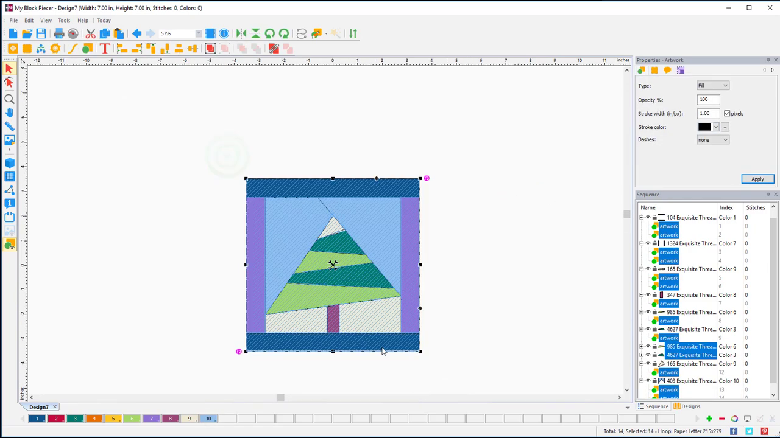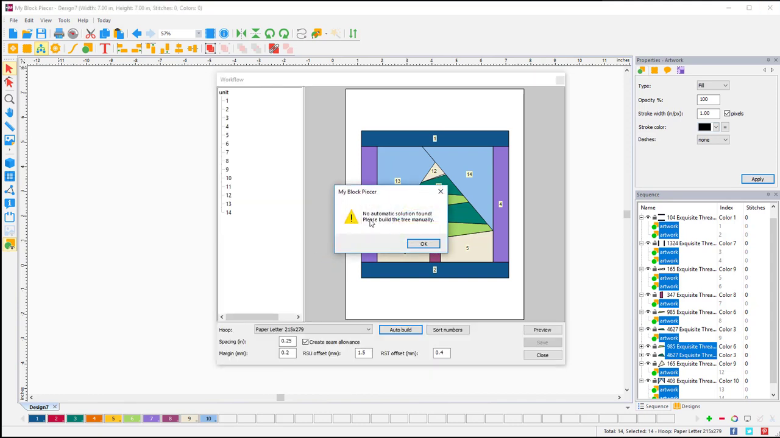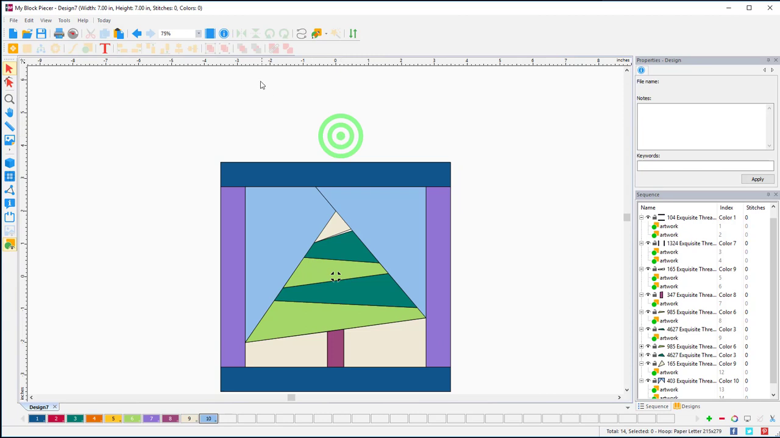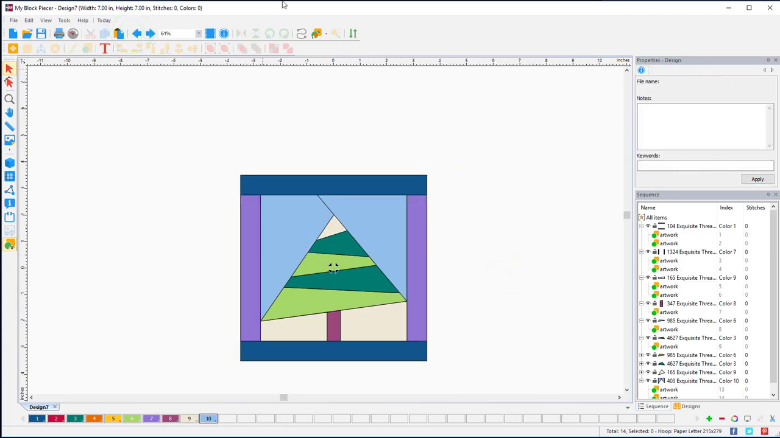So if I were to try to do this and try to auto build, oh, whoops, auto build, usually it will kind of sit and spin and then it may actually just freeze up your computer, or it will say no automatic solution found, please manually build the tree. Normally that means you just need to manually build, but even sometimes when you've got a gap in there, it's because there's a gap. So just know that. I'm going to fix that, but I am going to manually build this tree.